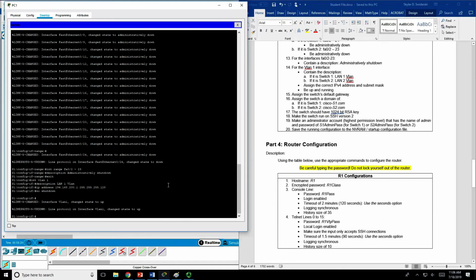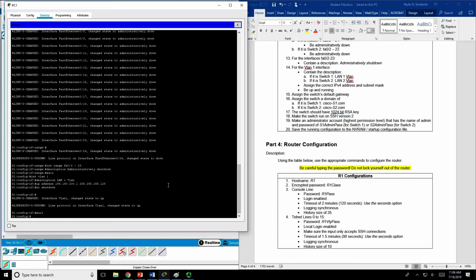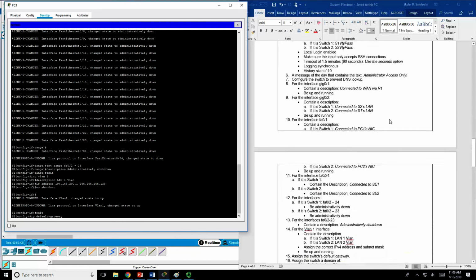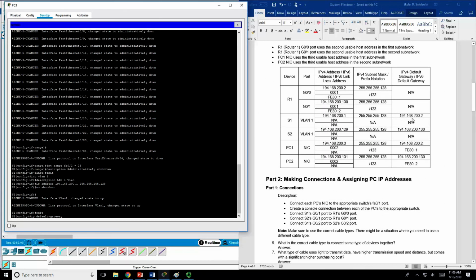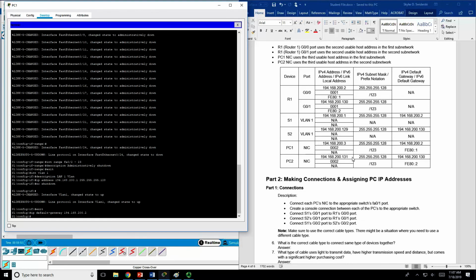And now we can go to the default gateway. We can configure its default gateway here. So I'm going to exit out of config-if mode, do ip default-gateway, and then now we have to go back to the IP table here. Switch 1's default gateway is 194.168.200.2. In this case, for default gateway, you don't include the subnet mask. So you just press enter. Now it has the default gateway.